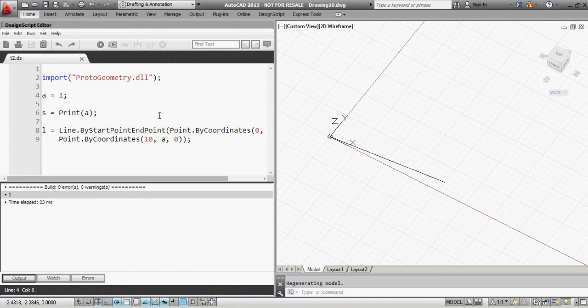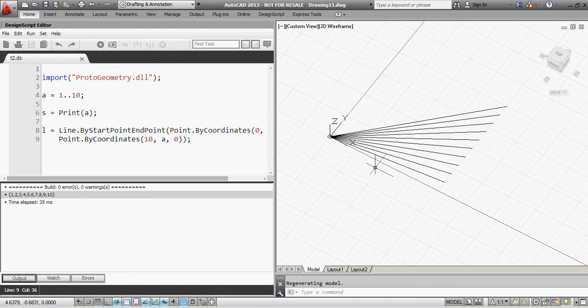Now, the power of range expressions occurs when you can change a single variable that represents one value. If we change this to an actual collection of values, that'll replicate through this call to line by start point, end point, generating a range of lines with the endpoint y equal to 1, y equal to 2, etc., etc., etc. So this is incredibly powerful and leads to very concise code.